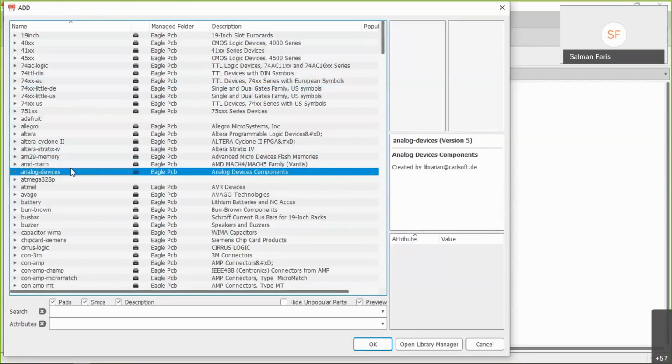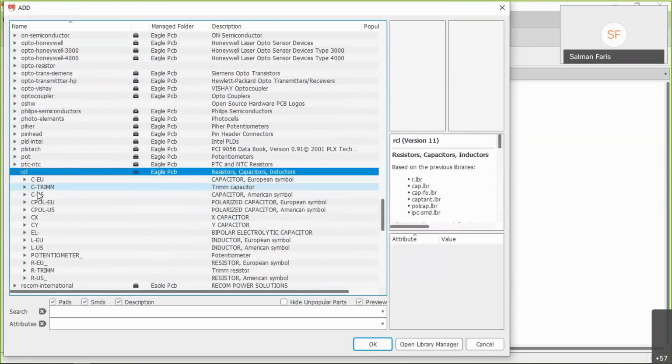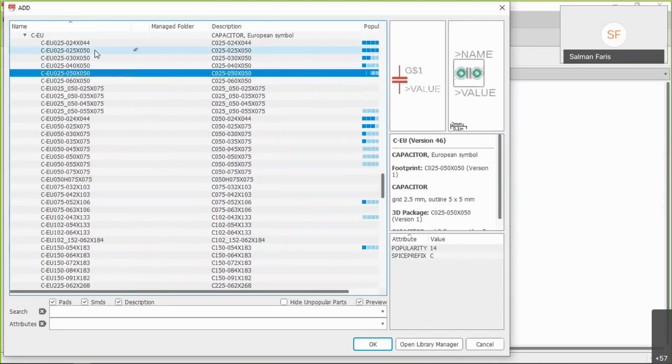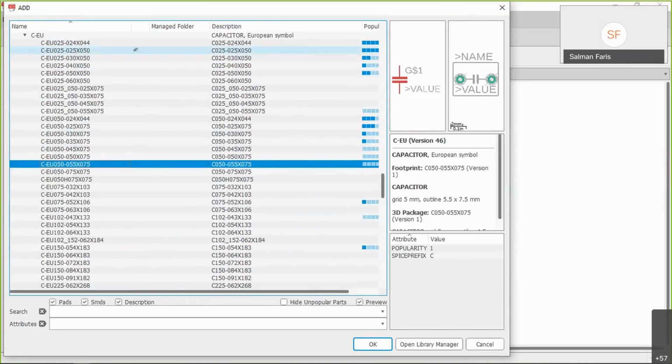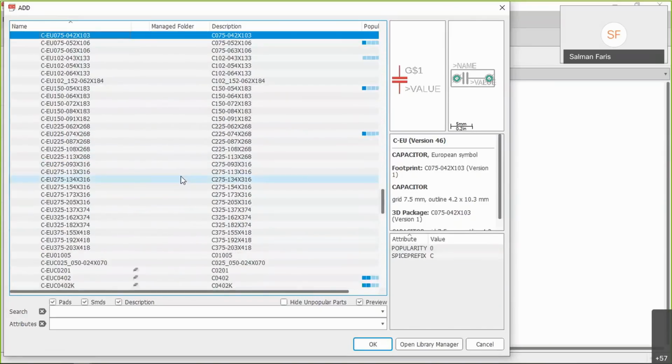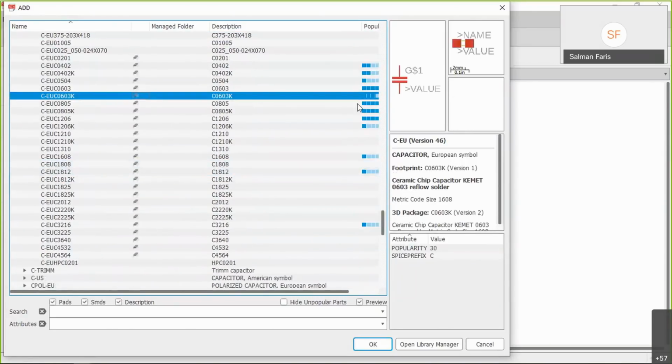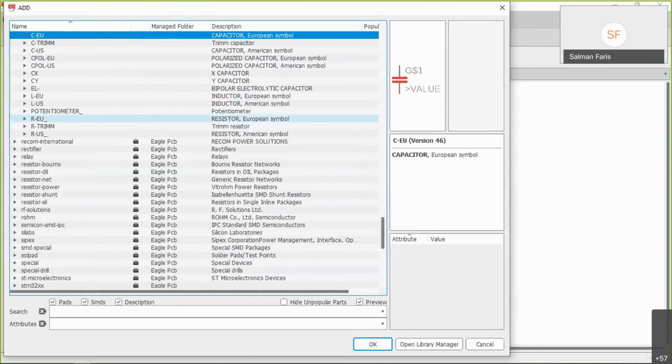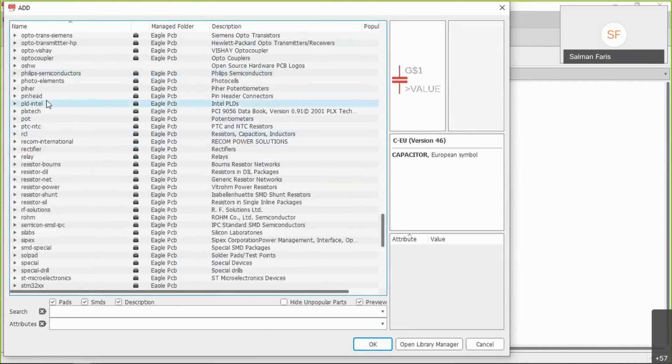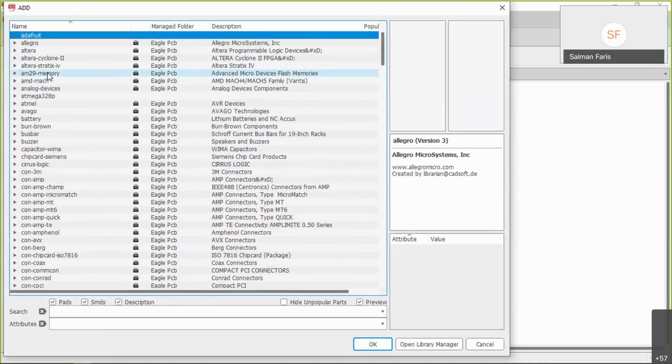Like for the resistor and capacitor, there is a library called RCL. This is for resistor, capacitor, inductor. Okay, we have capacitor, different kind of capacitor. This is actually the symbolic representation, and this is actually the footprint. Okay, that we learned before. You can also see some kind of 3D design. Some packages have some 3D designs. Okay, but currently we need an ATmega328 controller.